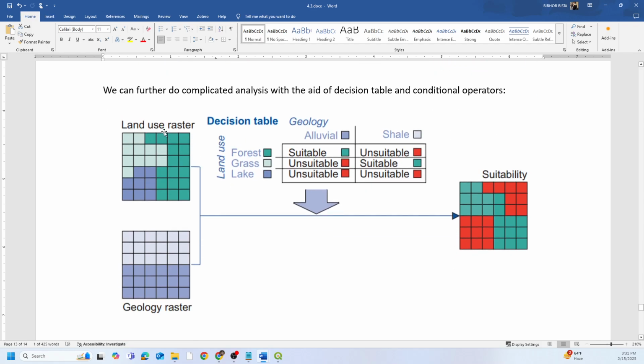So we have a land use raster here and a geology raster here, okay? Alluvial and shale are the geological properties, and these are the land use properties. We need to do an intersection or something like that. We need to overlay them and identify which areas are suitable and which are unsuitable, okay? And they have given conditions as well. If there is grass and alluvial soil, that is unsuitable. If there is grass and shale, that is suitable. If there is lake and alluvial, it's unsuitable. In both cases of lake, whether alluvial or shale, it's unsuitable, right? Because we cannot do anything in the lake.